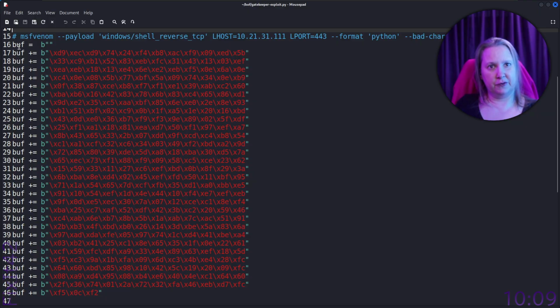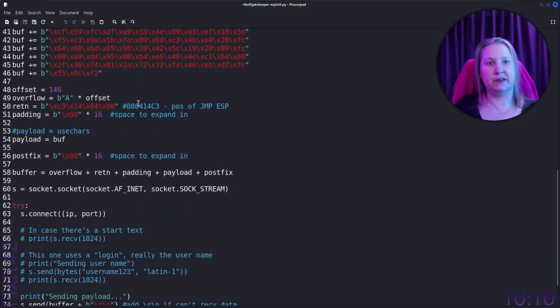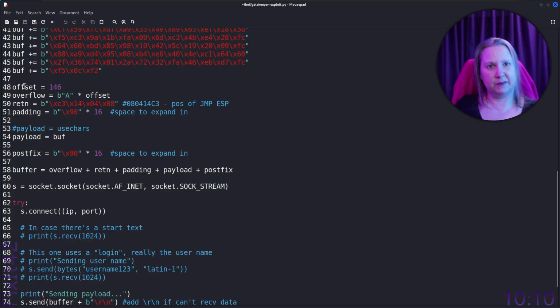Then we put the buf, as this is what MSFvenom calls it. We also put the line we used in the script so we can see what it actually does. It's not easy to read. So these are just a lot of bytes that will be put into memory, wherever we say later. So we have the offset here. We have a number of A's, 146 A's here will be added. Then this is the address that we found with the JMP ESP instruction.